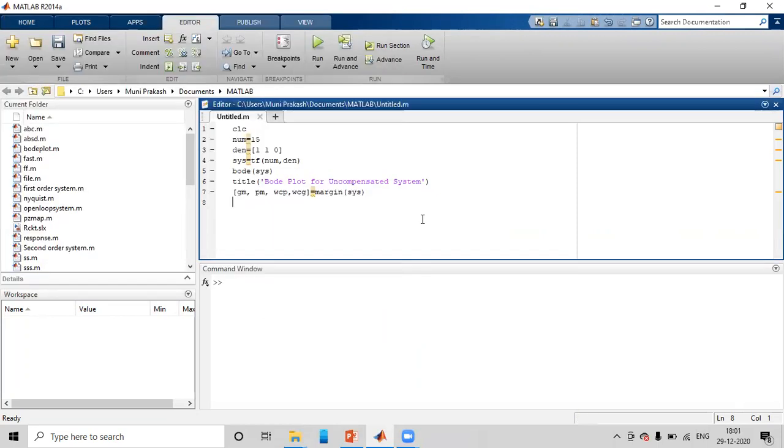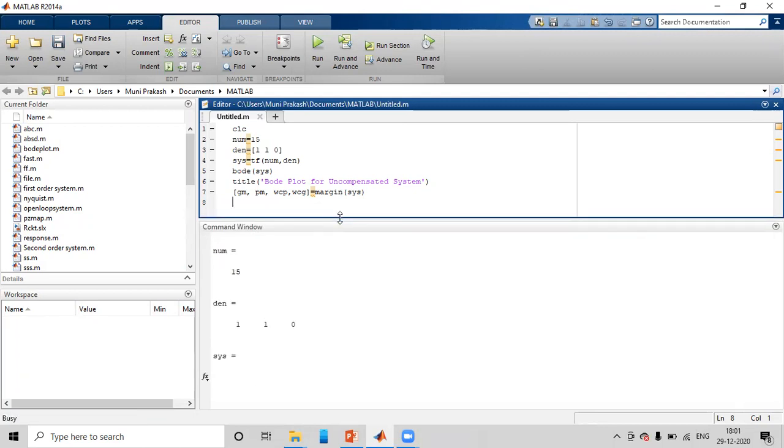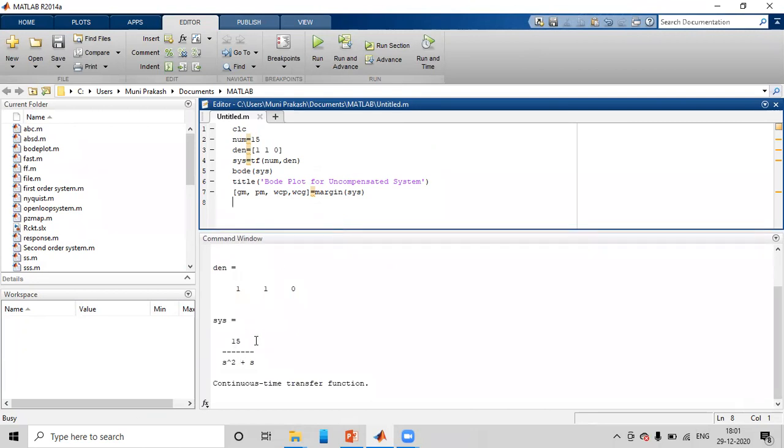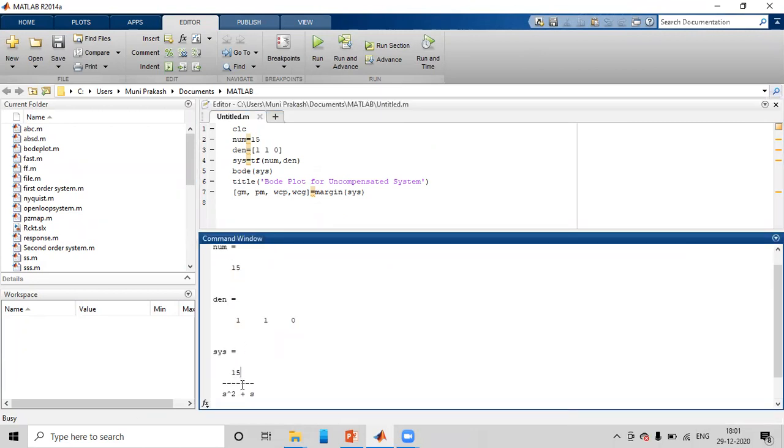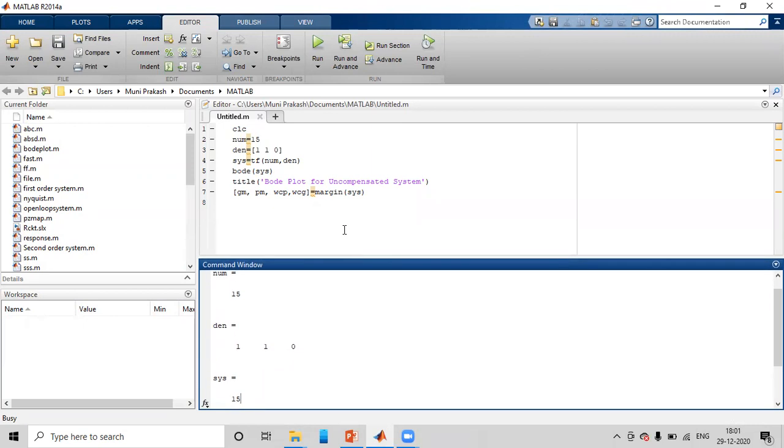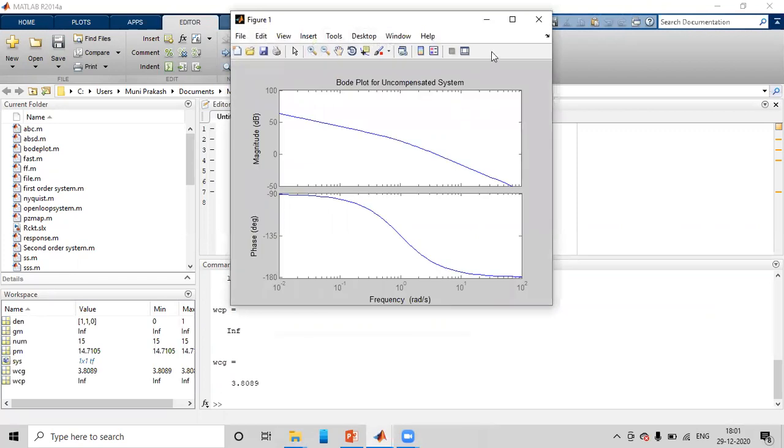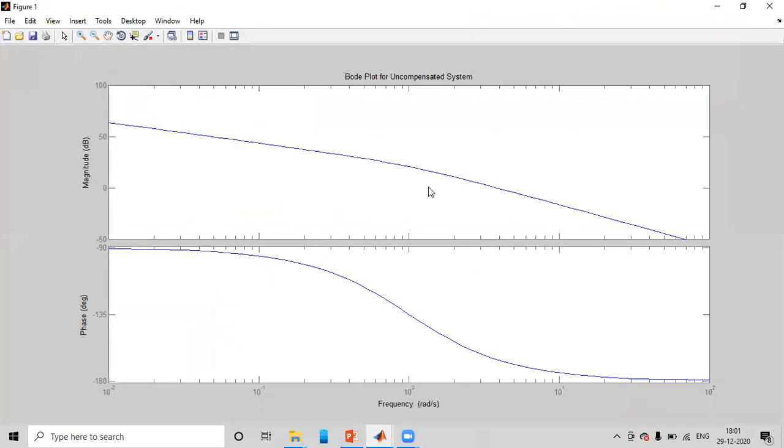Now we have saved the file and it is running the program, and you can see all the data coming in the command window: the numerator, the denominator, and the transfer function 15 / (s^2 + s). This is our open loop transfer function. For this, we need to identify the actual value of the phase margin. The graph will come. The graph has come, and from the graph we need to cross check the actual value of the phase margin.